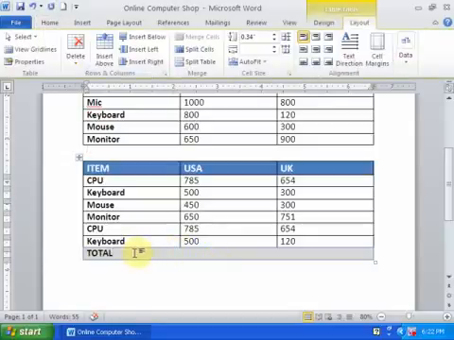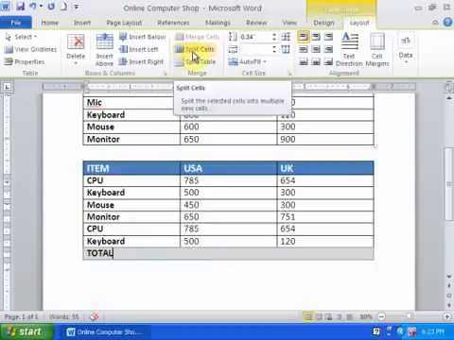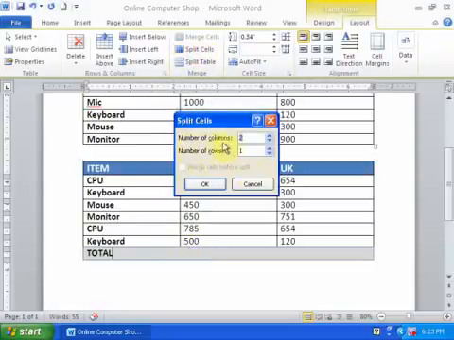I can use split cell option as well. Here is a cell which is merge, and I want to split this cell into 3 columns. Just click split cell, number of columns which you want. I just click 3. I want to split this cell into 3 columns. Just click OK.